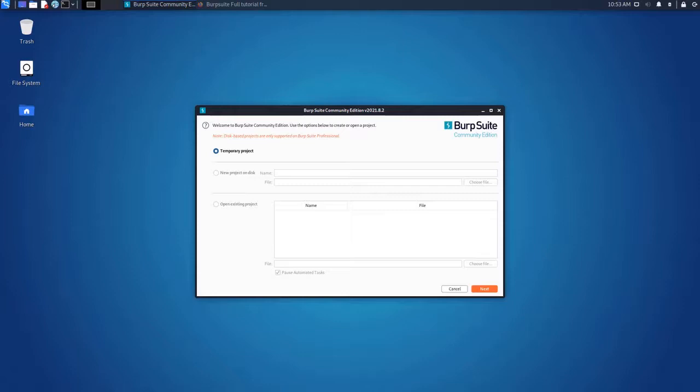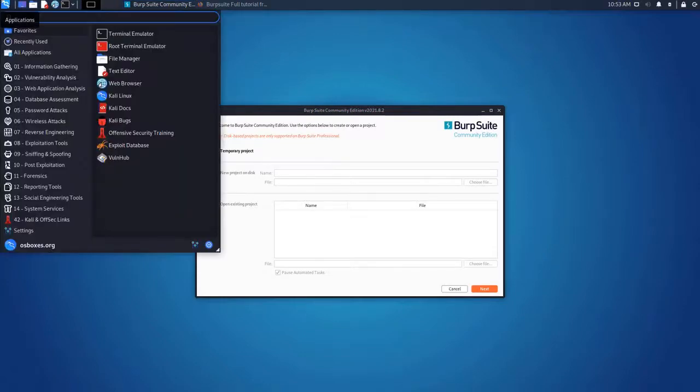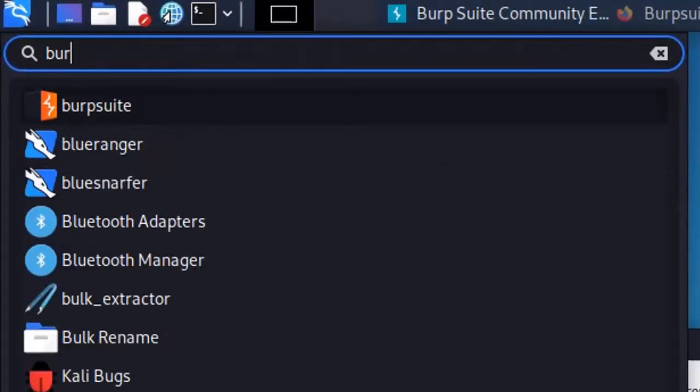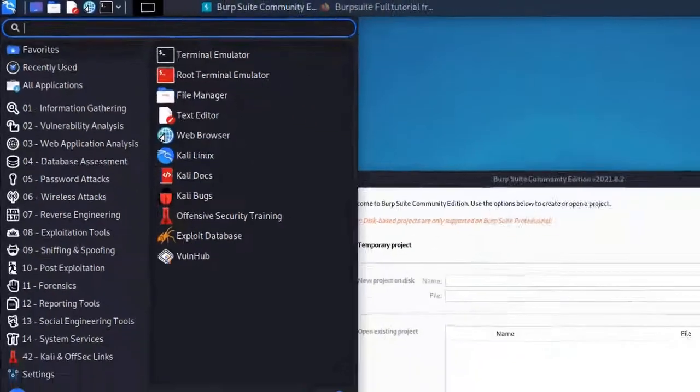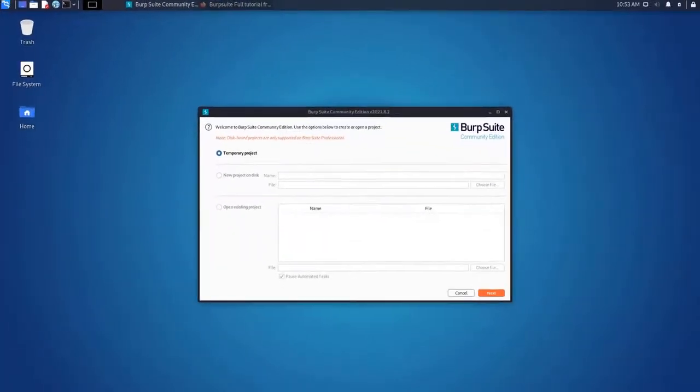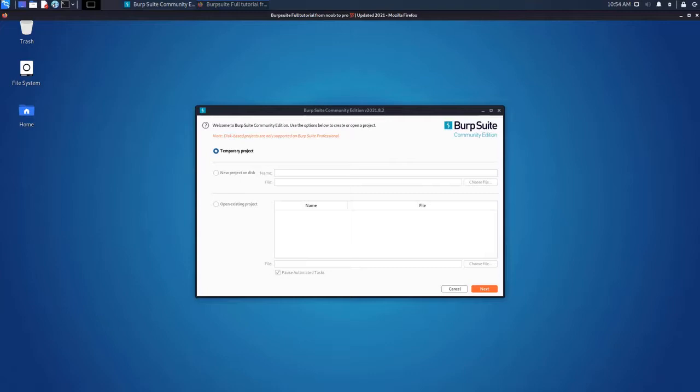And firstly, what I did is just go to the application menu. So I will click application menu and you could type burp over here and you can find this tool. You could also find this tool in the web application analysis category, over here. So what is Burpsuite? Firstly I will move on to this web browser.